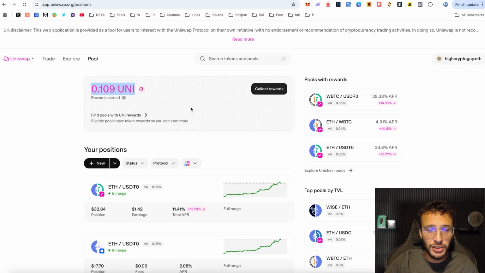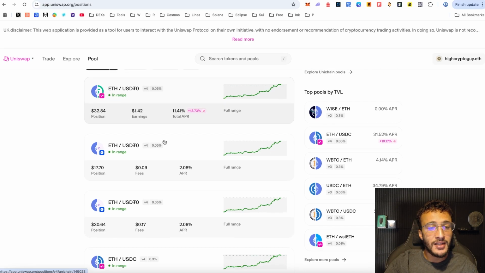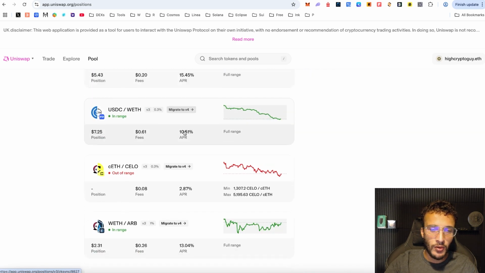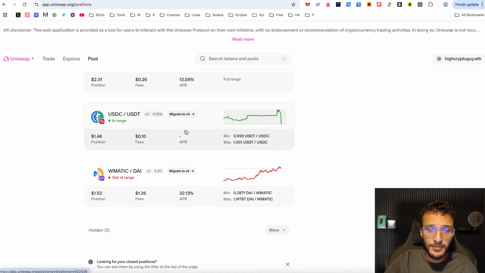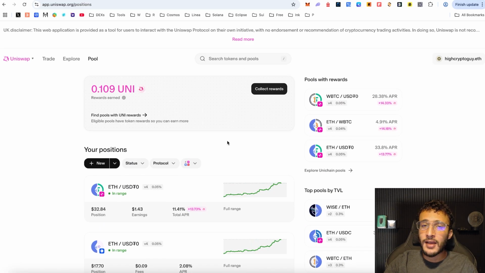I know it's not that much, but I'm also earning rewards from each and every pool. So you can see this $32.84 has earned me $1.42. Down below, 9 cents, 17 cents, 89 cents, 43 cents, and so on. I know it's not that much, guys, but these are just tutorials of which I've been using on the Alt Crypto Talk YouTube channel. And therefore, if I was to have deposited more, we would have seen more rewards in the earnings section. But let's leave it at that, guys, because it's just a tutorial.